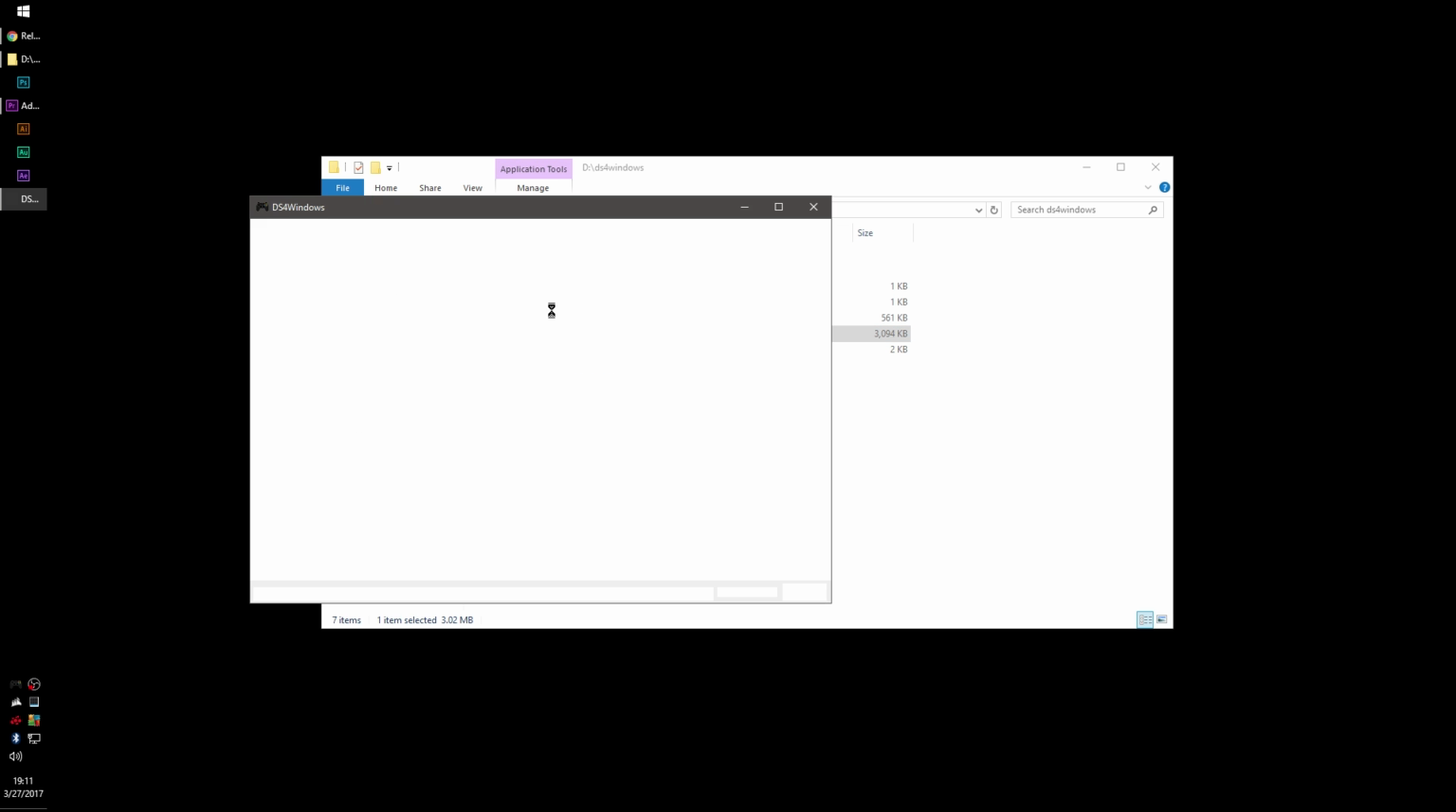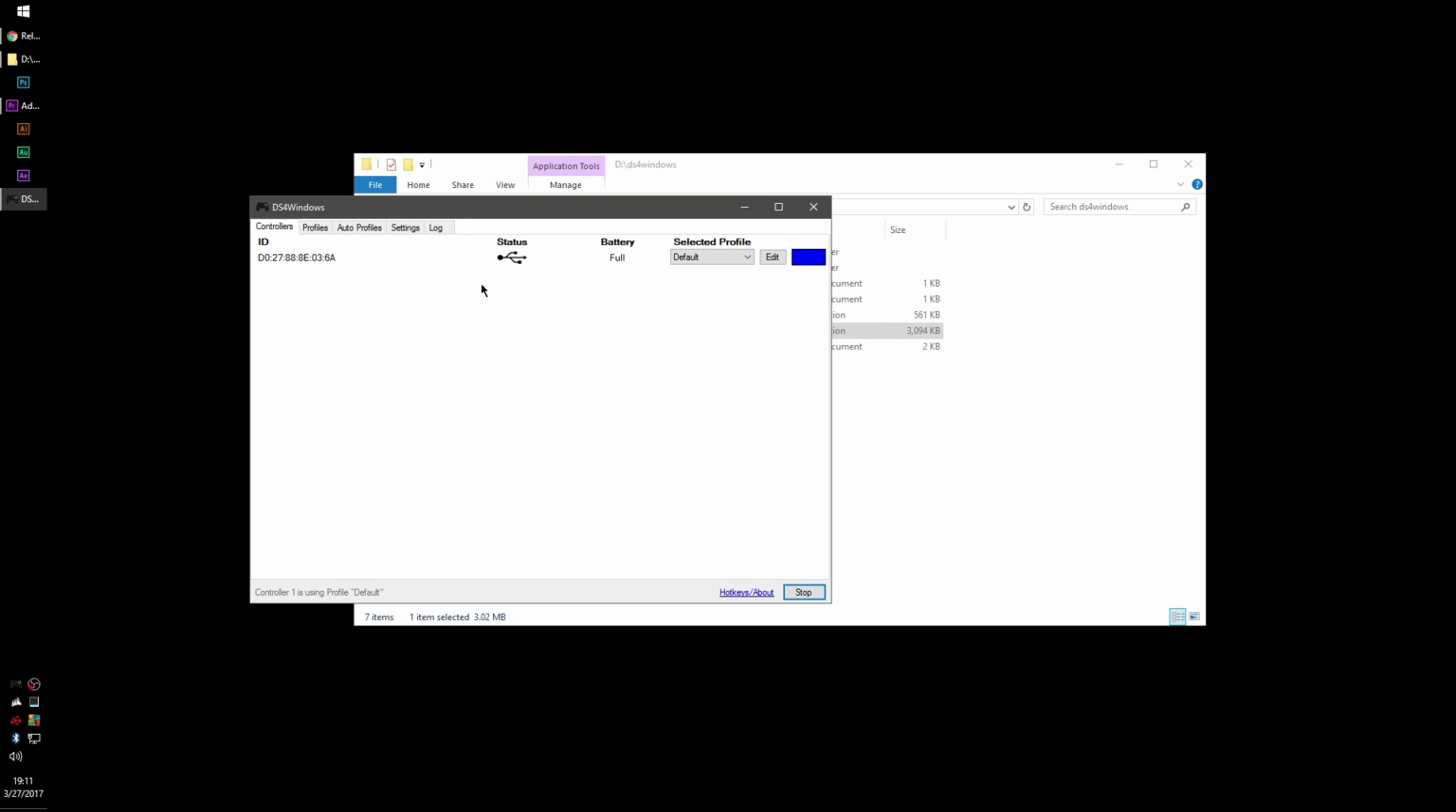And if we go to Controllers, you will notice that there is nothing listed. Even though there is nothing listed, we can still safely click Finish. What we're going to want to do next, making sure that the PS4 controller is still plugged in, we're going to close the application. Then we're going to reopen it. And there's the controller right there.